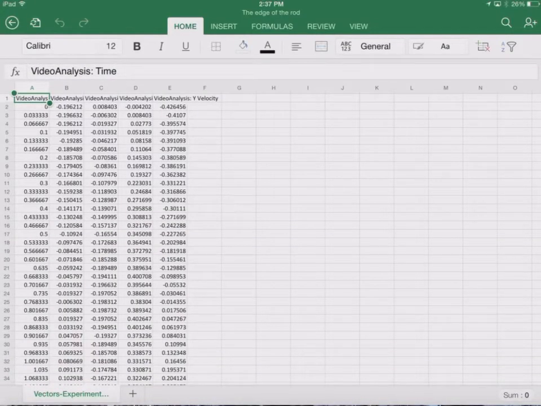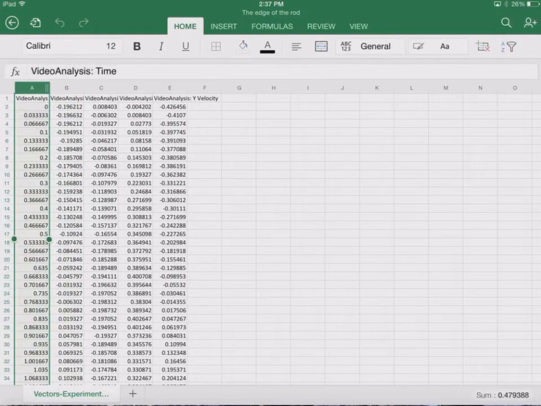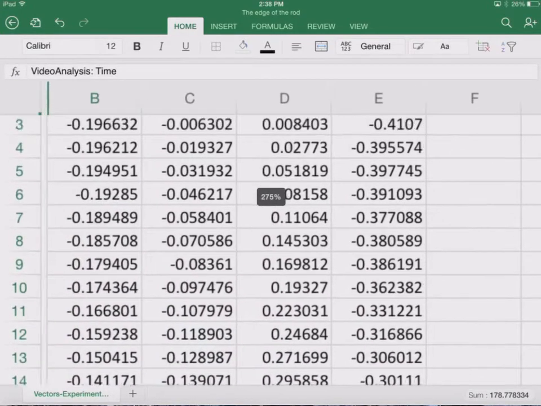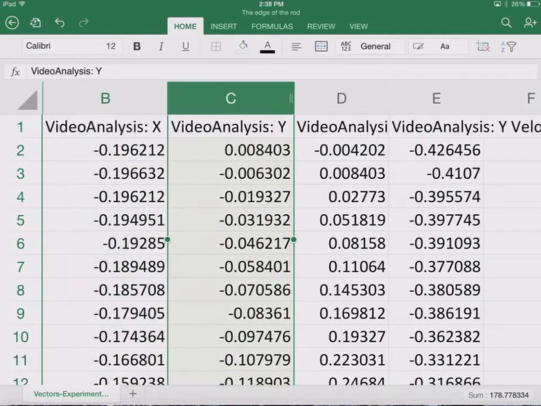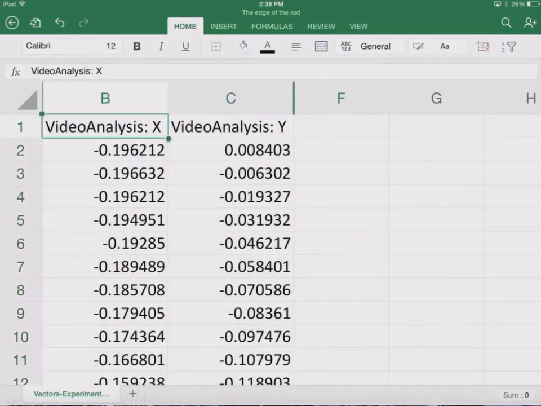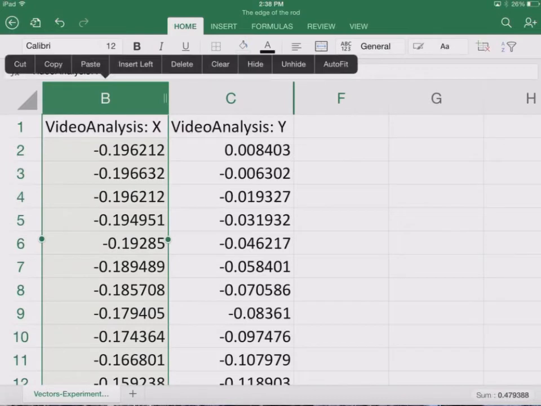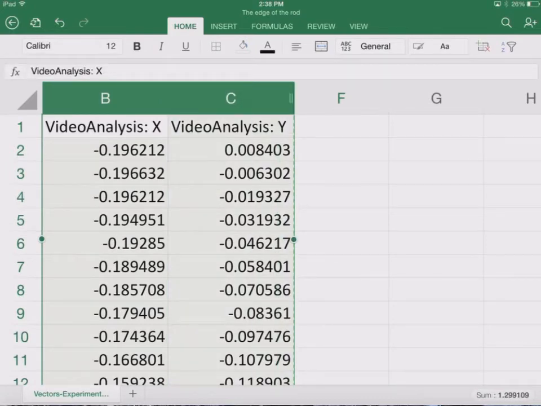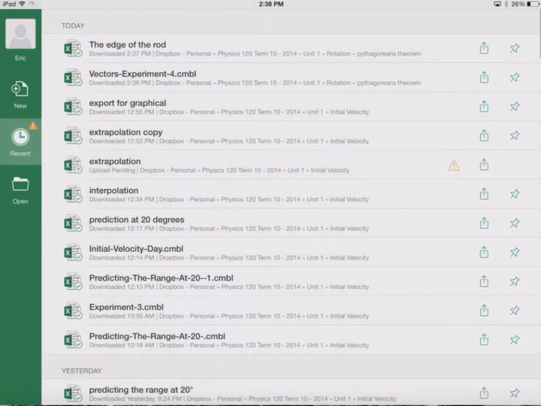And so I could just take the data, which is, let's hide this one. And let's hide, not X and Y, but let's hide these two. So all we need are these two. And I can just copy that and then go back to the vectors 4.